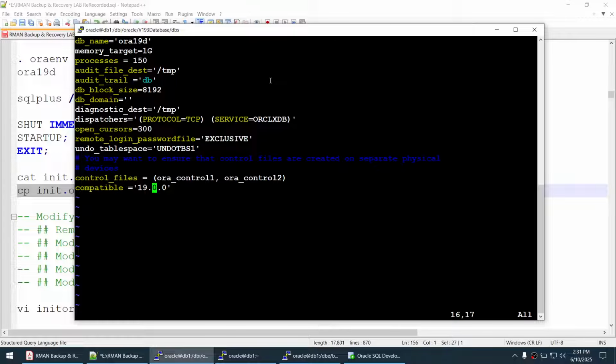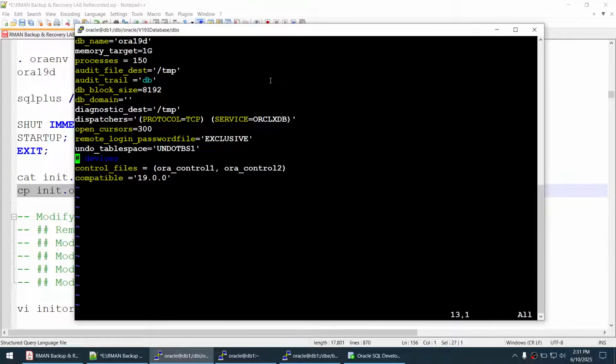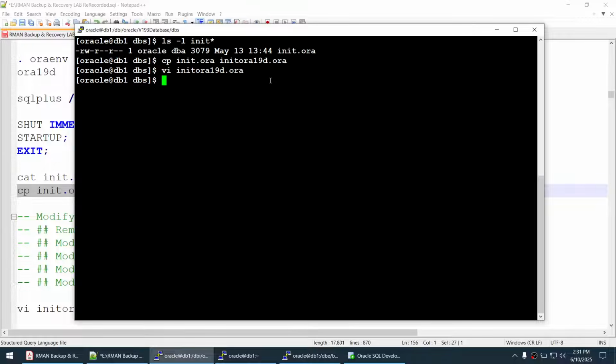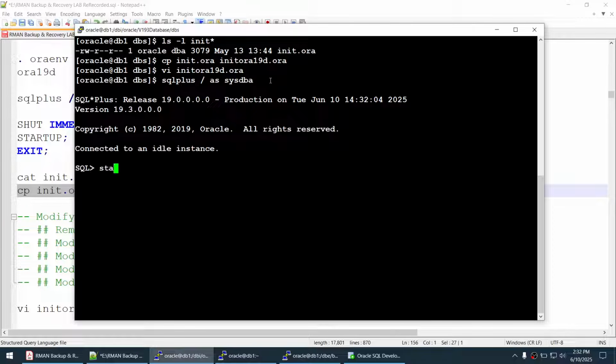Yeah, and that looks good. I'm not interested in all this. So you can see this is a very small file. This is only for the time being that I'm creating. So I'm just using this particular file to start our database in the no mount mode. So I'm just going to start up in the no mount mode.